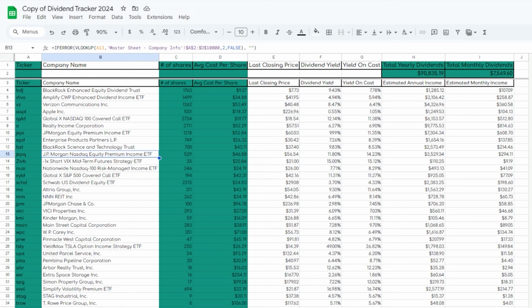JEPQ is one of my favorite income-focused ETFs, simply because I do want more exposure to the NASDAQ, but also want to do so in an income-focused way. JEPQ is, as of right now, on my daily buy list, and you'll probably see me grab a lot more JEPQ over the next several weeks.